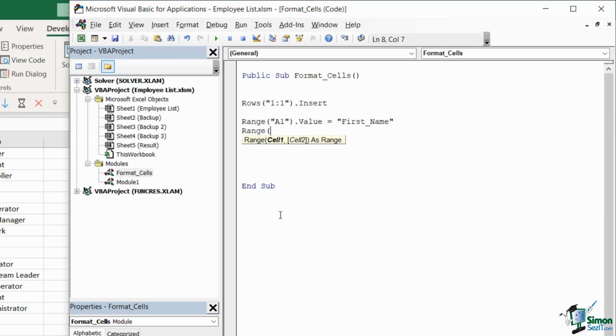Now I'm basically going to do the same for the rest. So we're going to say range, B1 this time, and we're going to enter into that one last underscore name. Now of course, to make this a little bit quicker, I could copy and paste a couple of times because we have 4 columns, and then just modify these cell references and the names. So let's say C1, and I want C1 to say department, and then D1, and I want this one to say job title.